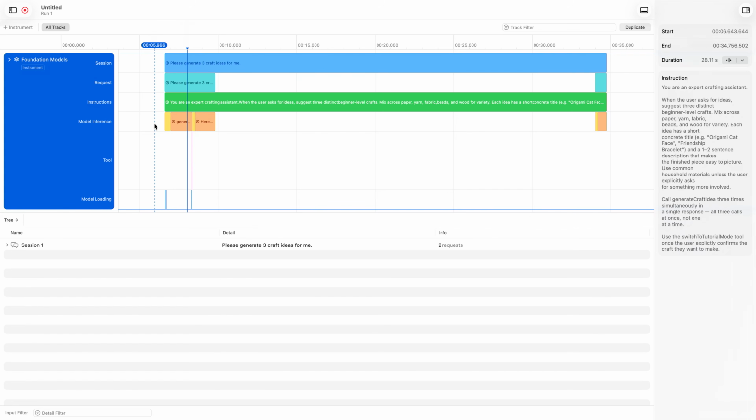The model inference lane has 2 types of bars, yellow and orange. Yellow bars represent how long the system spent processing the input prompt. Orange bars represent how long it took to generate the response.